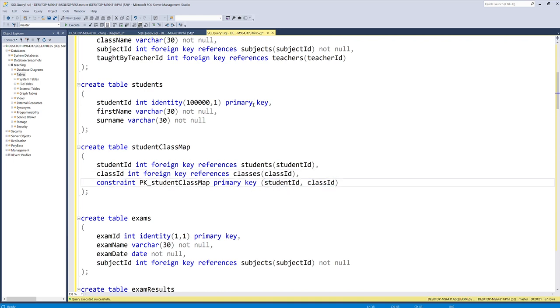Now previously we've just seen primary keys defined like this in line, but if we've got two columns that make up my primary key, we need to do it slightly differently. So we need to create a constraint. We need to name it. It is a primary key constraint, and these are the columns that go into it. So what this means is that we can have the same student ID multiple times, we can have the same class ID multiple times, but we can't have the same pair multiple times. Okay.